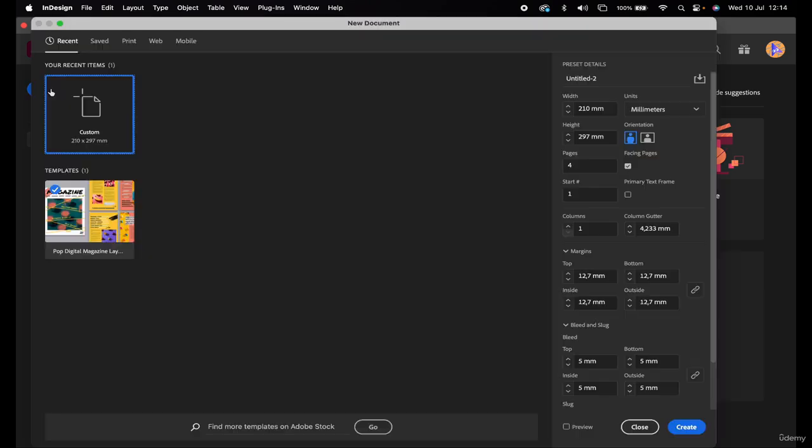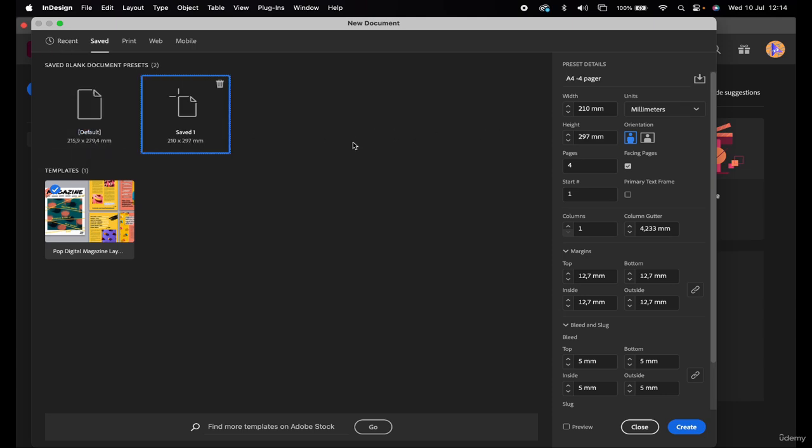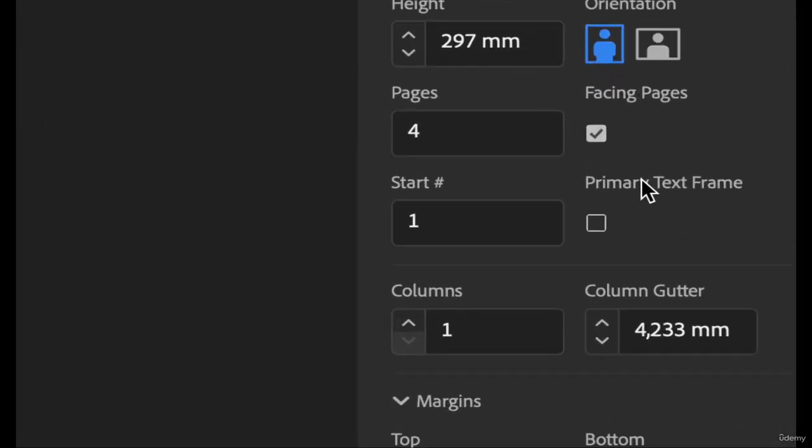Let's go to create a new file. What we can see here is it's referring to our latest 210 by 297, which is A4 page. Right, let's go and change things around a bit. When you're creating an ebook or an EPUB, you don't necessarily want to have facing pages. Let's look at what the difference is. I'm going to untick facing pages. Let's make this 8 pages.